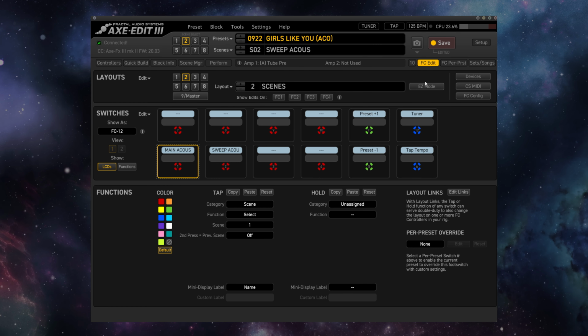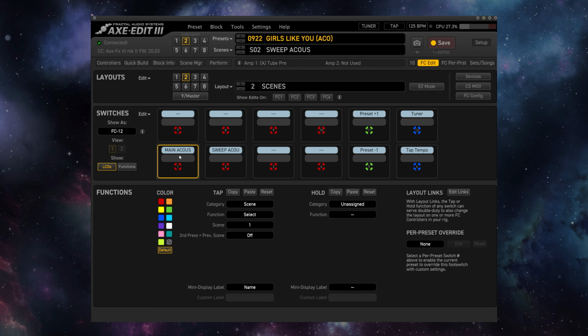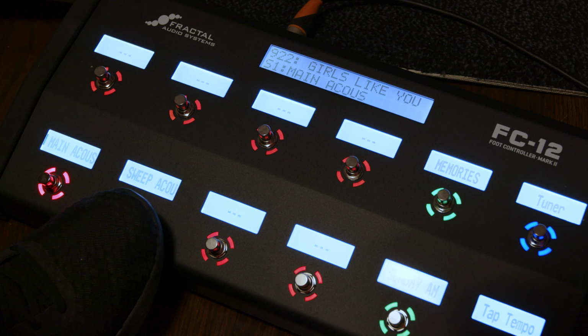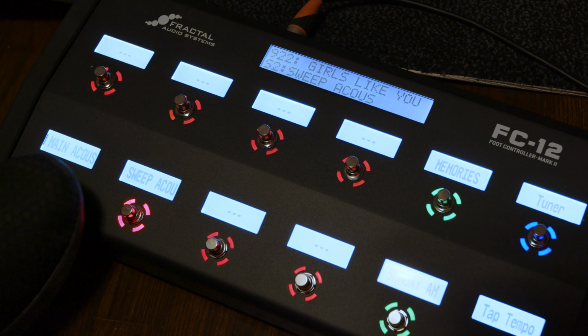And then of course, on the default FC scenes layout, we have scene 1 and scene 2, and you can very easily switch to scene 2 on the downbeat of measure 3 and back to scene 1 on the downbeat of measure 5 of the song.